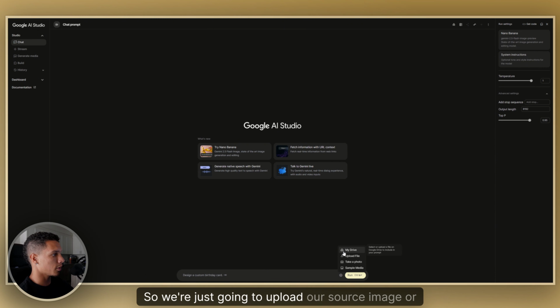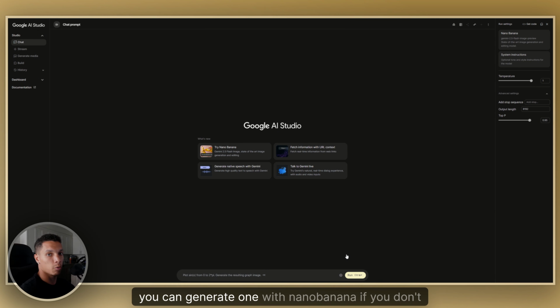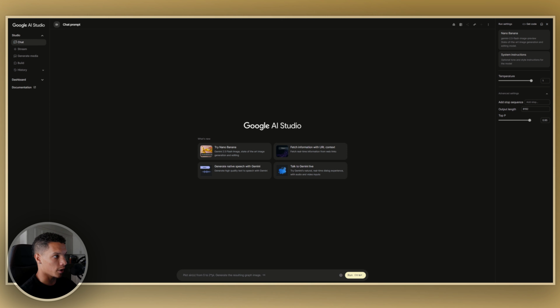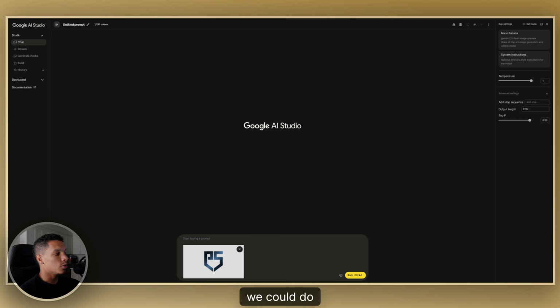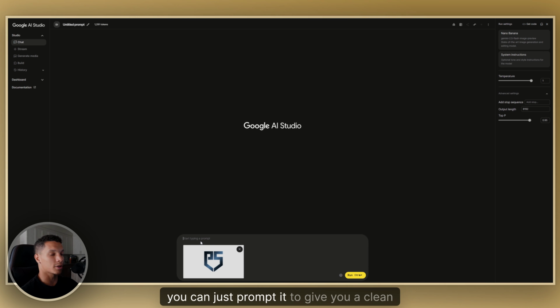So we're just going to upload our source image, or you can generate one with NanoBanana if you don't have one already. But I'm going to use the Productive Sound logo. I have yet to create anything with this logo, so I'm kind of excited to get this going. Depending on your vision for this, we could do literally anything, right? So we have the logo on a white background. If we want to create something with this, we're going to need a clean background. Depending on whether or not your logo already has a clean background, you can just prompt it to give you a clean background. I already have a clean background, so I don't need that.